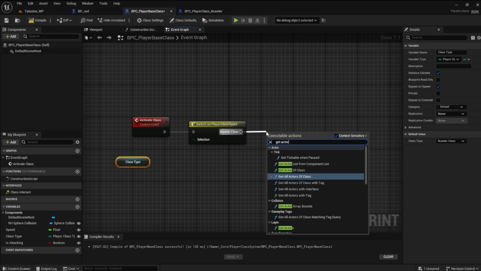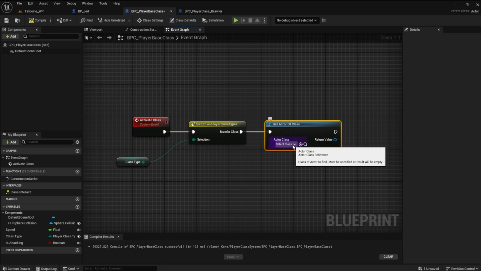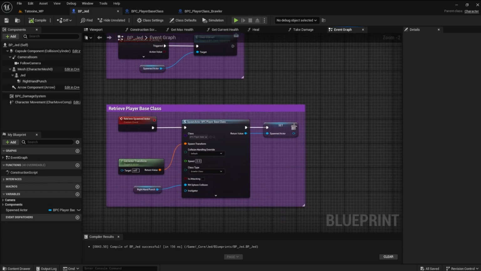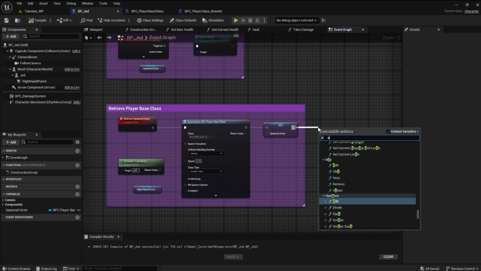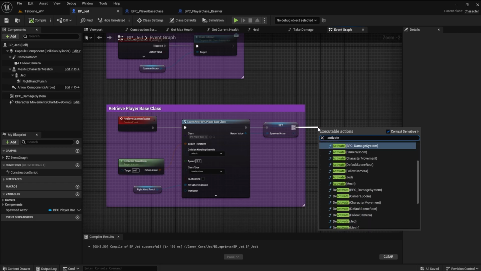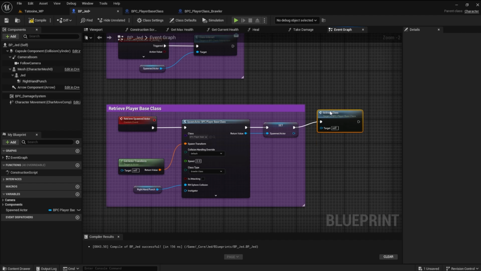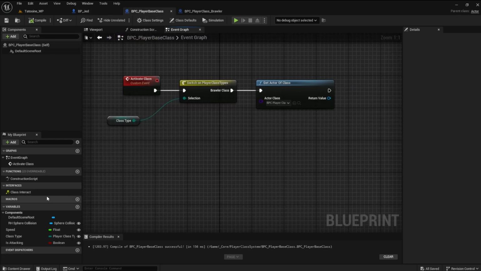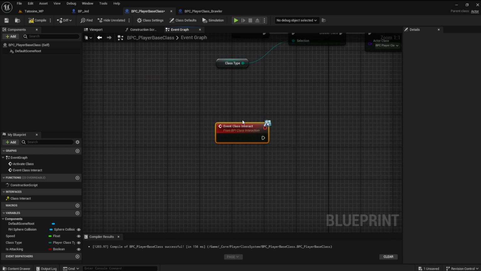We need a Get Actor of Class node. This will be BPC Player Class Brawler. In the player character blueprint, if we call the activate class function from our spawn actor logic, we can access the logic associated with the base class, and eventually the logic from the brawler class. You might be asking why the base class isn't using the class interact function. We don't need it since it doesn't use any inputs or outputs.